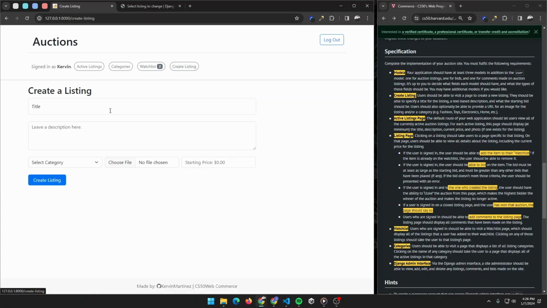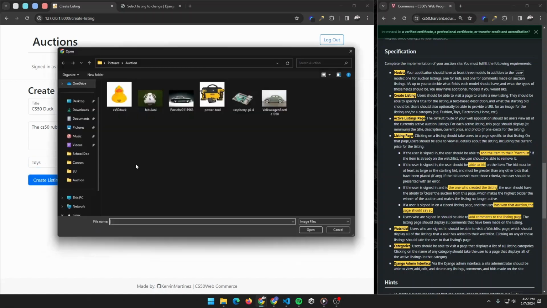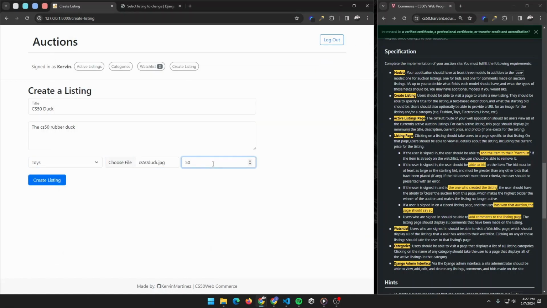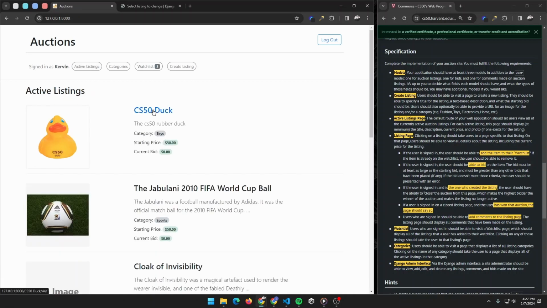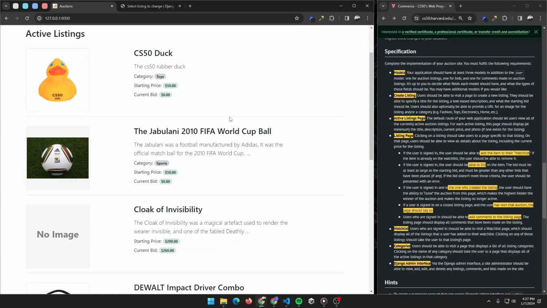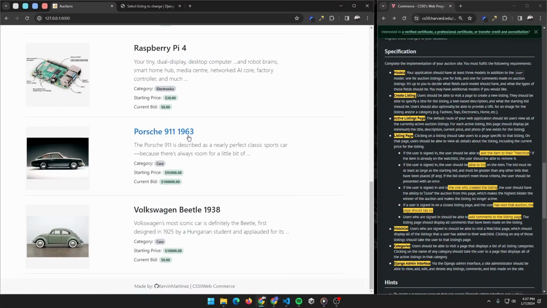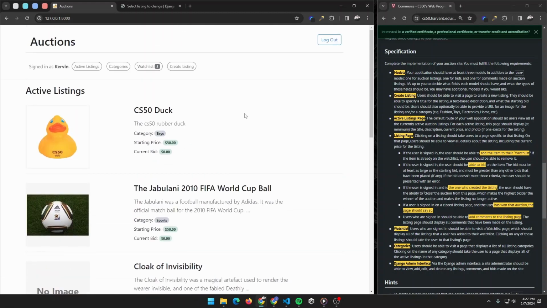We're also able to create listings. So for example, right? And if we press create listing, it's gonna let us know that it's been successfully created. And if we go to active listings, it's gonna appear there. In here in active listings, we're able to see all the current active lists within the page.